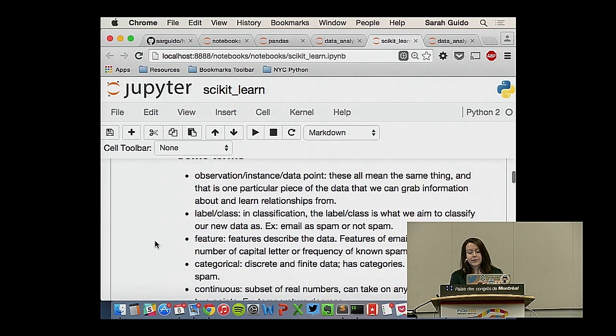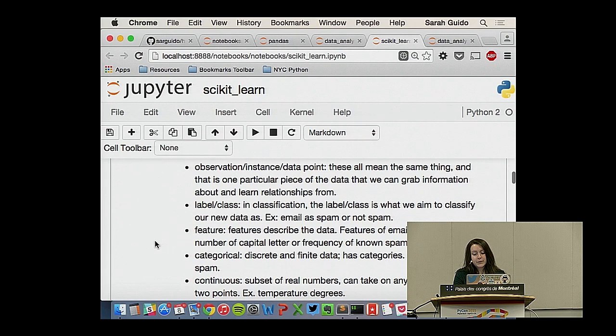So there are some common terms in the machine learning world. When we say observation, data point, or instance, we mean one piece of a data set, like one row of a pandas data frame. When we say label or class in classification, which is what we're going to be focusing on today, that's what we aim to classify our new data as. For example, we label emails as either spam or not spam. In our census data set, we're going to label each person as either less than or equal to 50K a year or greater than 50K a year.